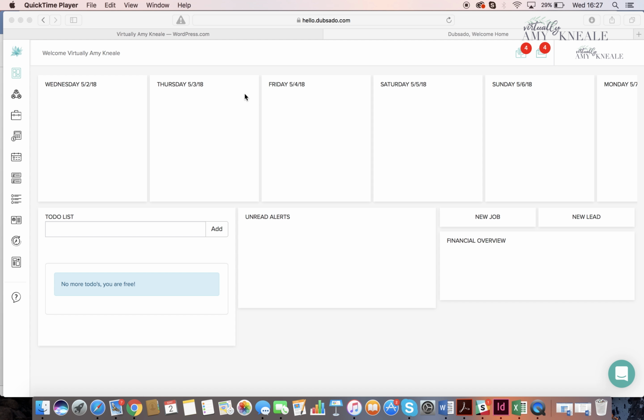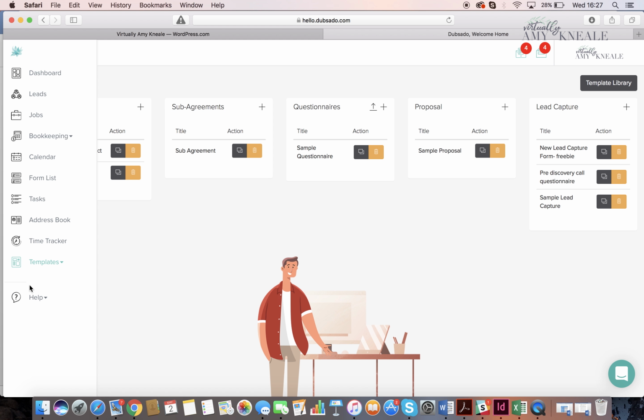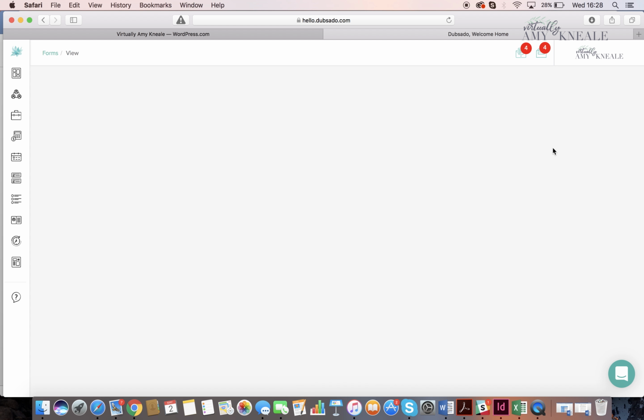So first of all, we're going to start by setting up a lead capture form. And this can be found in templates. So if you click templates and then go to forms, here you'll see all the different types of forms you can get. This one we're going to be working on today is a lead capture form. And I've kind of started one here now for this freebie.